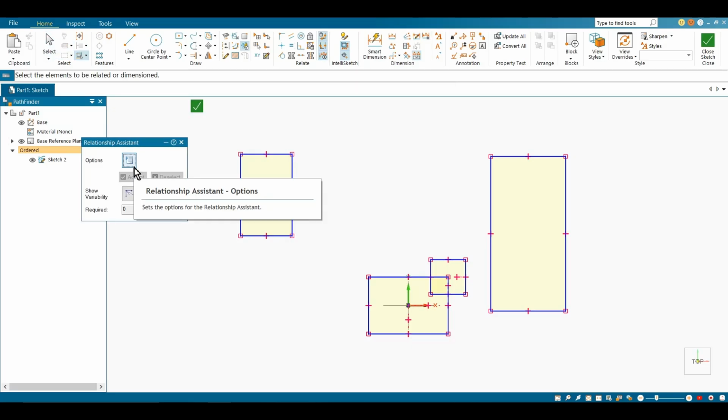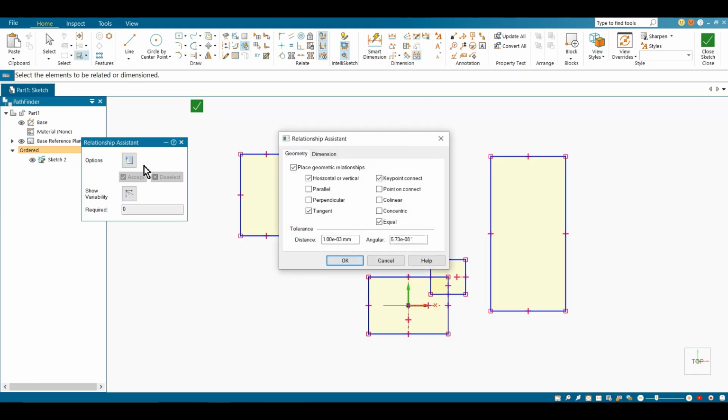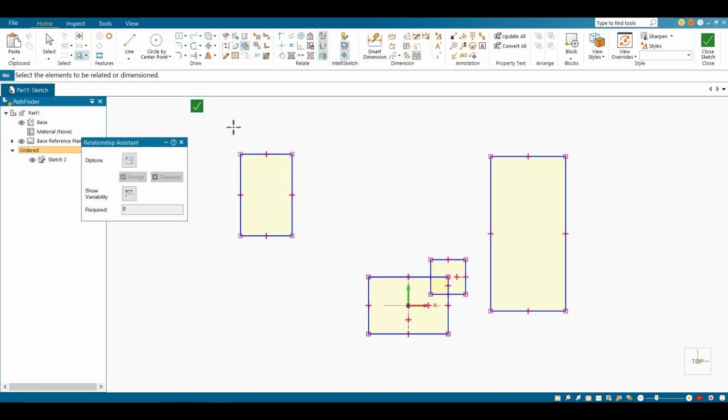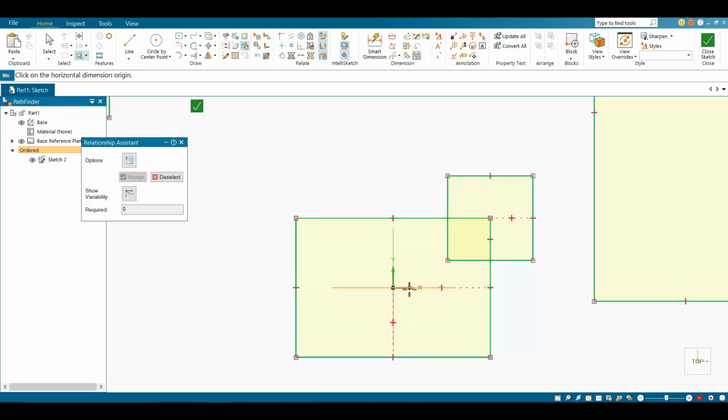Now you can go into the options. If you go into options, you can control which type of relationship should be automatically applied here, and which type of dimension should be automatically applied here. I will click on OK. Now I will select the geometry. I will click on accept. Now here, if you see in the prompt bar, it is asking me to select the horizontal line. So always go for the origin references, as we have to make it fully constrained. So I am selecting the horizontal reference line. Now I am selecting the vertical reference line.